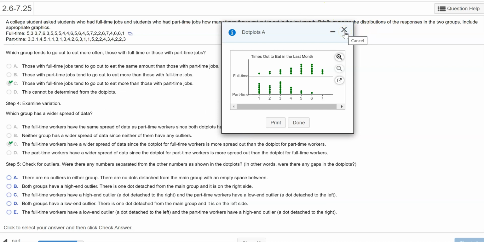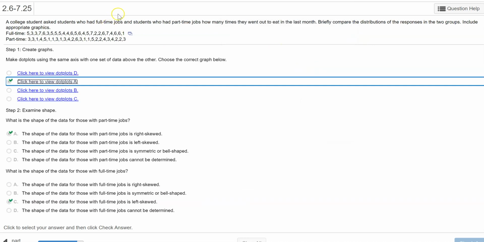Okay, so we will be using StatCrunch throughout this section to help us visualize data with graphs. And then we're also going to be using it later on to help us crunch some numbers, to do some calculations. So make sure you get comfortable with working with StatCrunch in this section.